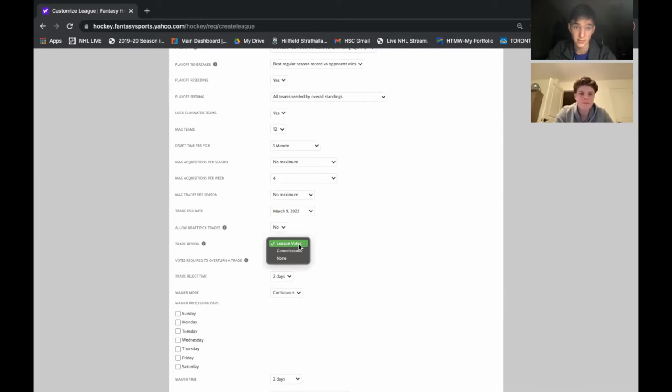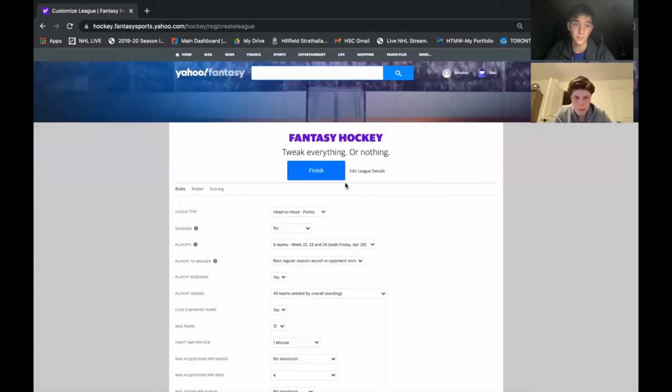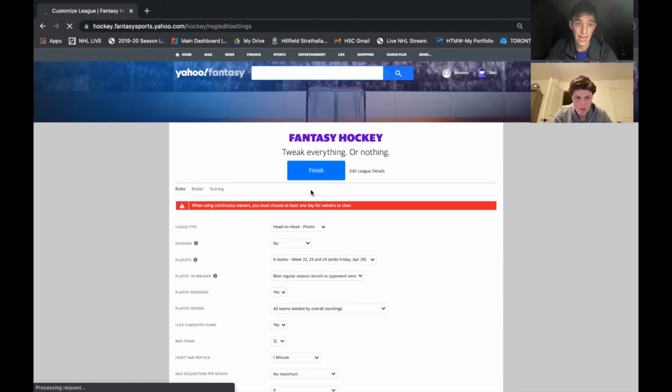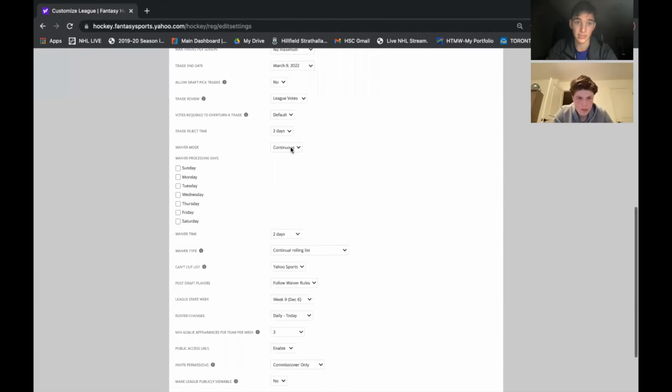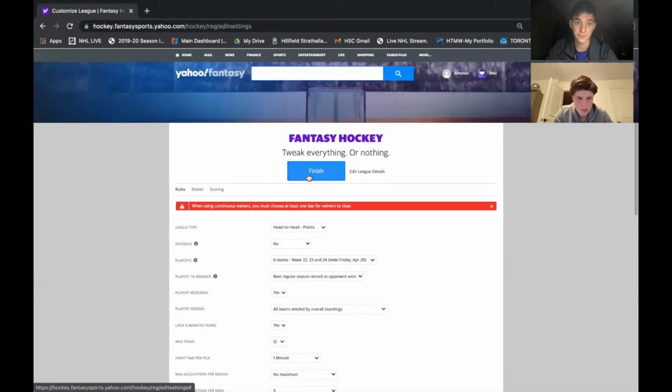That's trade here, and whether you want it to go to a league vote or the commissioner just saying it. Generally, we just do league vote because sometimes commissioners with all that power can become a little bit too powerful. However, once you've done all these settings and you're very happy with it, let me just send this back to standard.